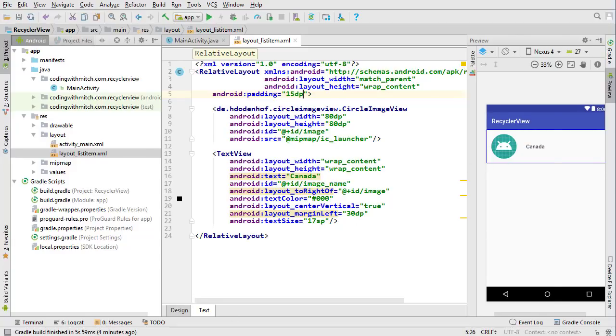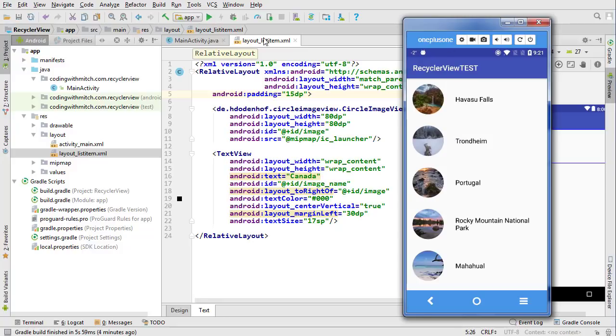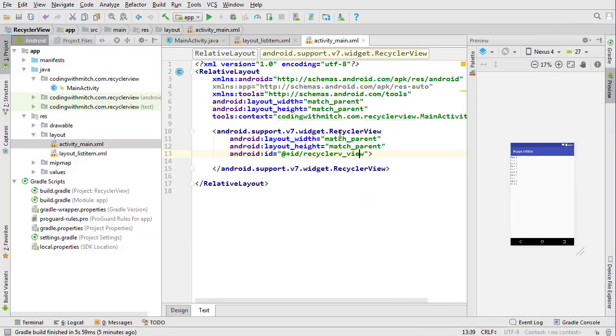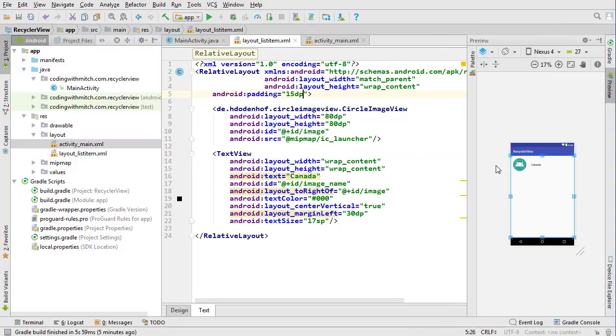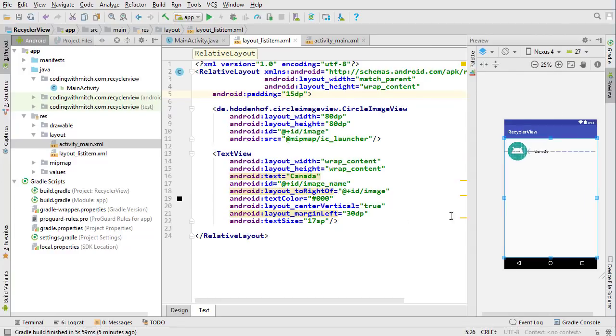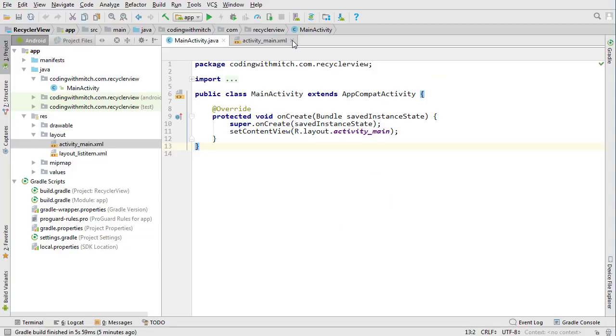So these are the individual list items that are getting recycled inside of the container. So this is the container, and then it's going to contain all of these individual items that get recycled over and over again. So we can close this and close this.